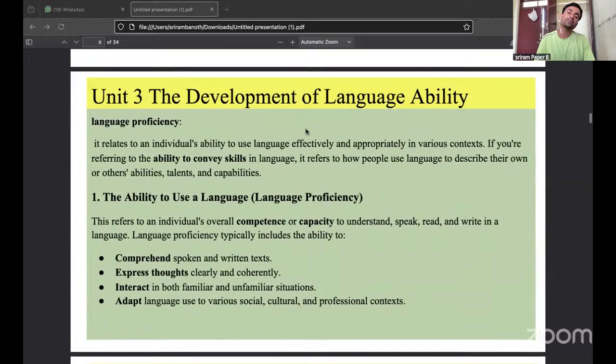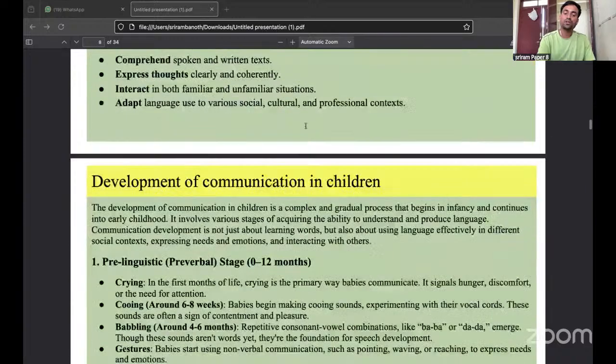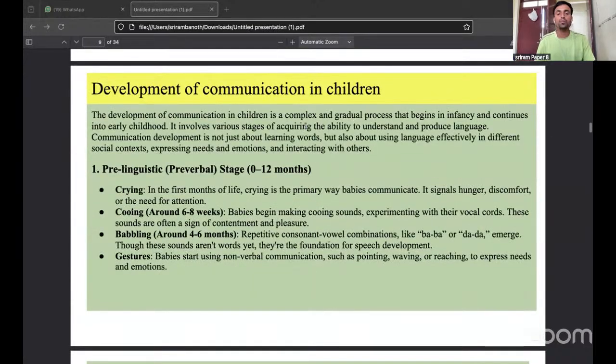Then Unit 3, the development of language ability, that is language proficiency. The ability to use a language: comprehend, express thoughts, interact in both familiar and unfamiliar situations, and adapt language use to various social, cultural, and professional contexts. Development of communication in children.